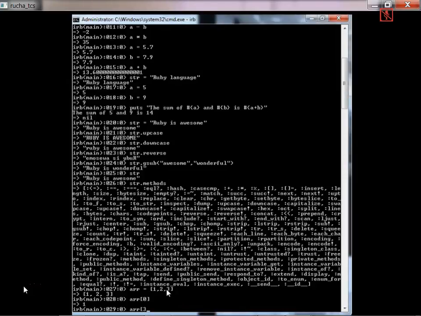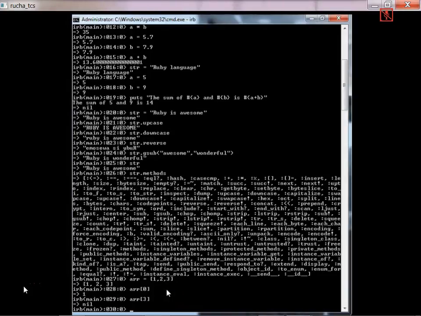Now suppose I try to retrieve ARR of 3. ARR of 3 is not present because there are only 3 values. It will not say error, it will not say that value is not present. It will simply return nil. And nil means nothing. Remember this, nil means nothing. There is nothing present in that, so it will return nil.